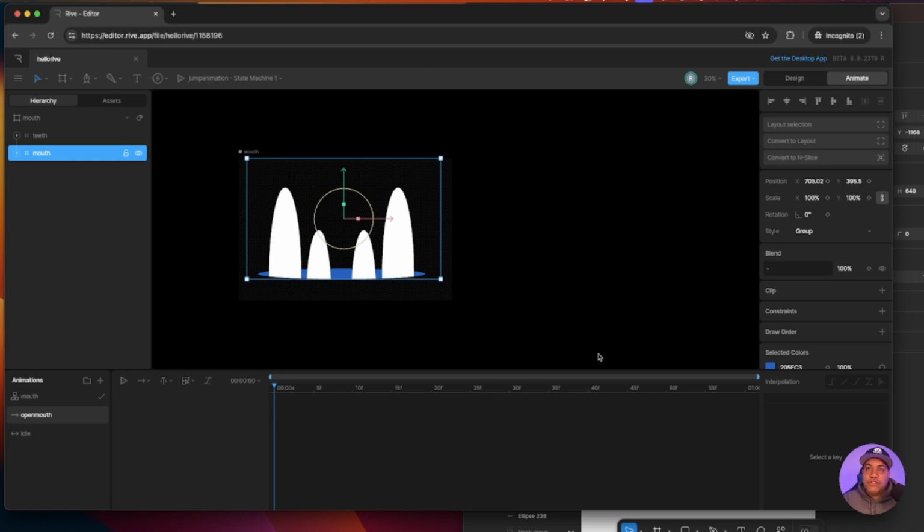And now what I'm going to do is make sure that the idle is still preserved. So the idle still works fine. It's just a very slight movement. And then if I go to the open mouth, I can select just the mouth, that group that I made, which is the mouth and the mask.